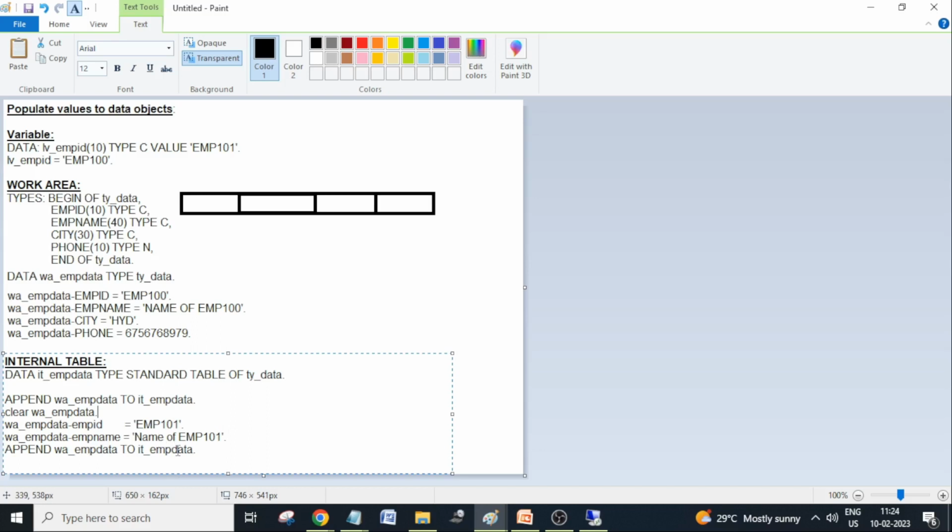Why do we need to clear? Let's assume here we are populating four fields: employee ID, employee name, city and phone number. Yes, sir. We are populating all the values for all the fields. For the second record, I am populating only employee ID and employee name. I am not populating city and phone number because I don't know their city and phone number. I am leaving them blank.